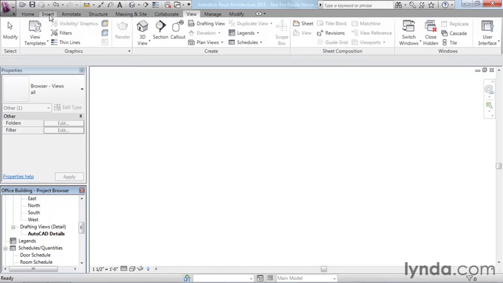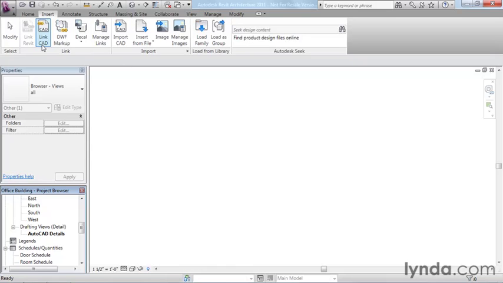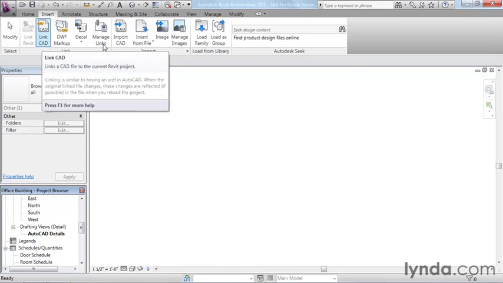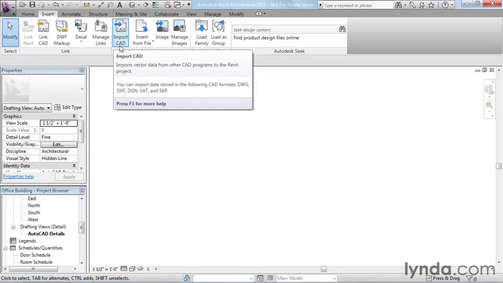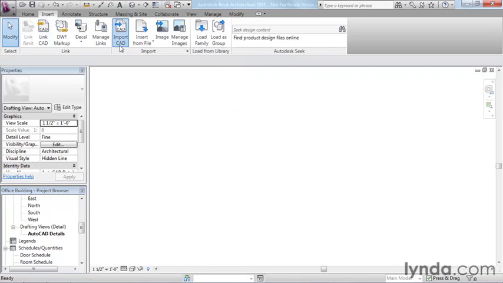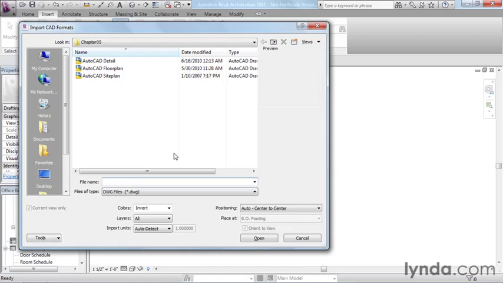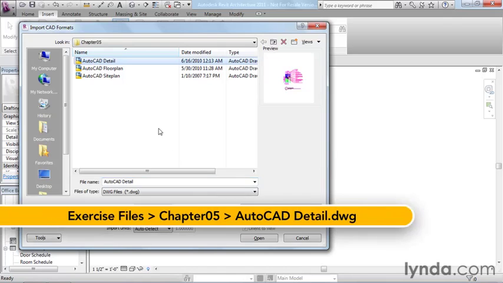So the next step is for me to go to Insert, and we used Link CAD in a few of the previous movies. This time we're going to use the Import CAD button, and the difference is that when we do Link, it actually maintains a link to the file. If the file changes, we can update it. Import will not maintain the link. So if we needed to update the file, we would have to delete the one we have and re-import it in. So I'm going to select AutoCAD Detail when the dialog comes up.